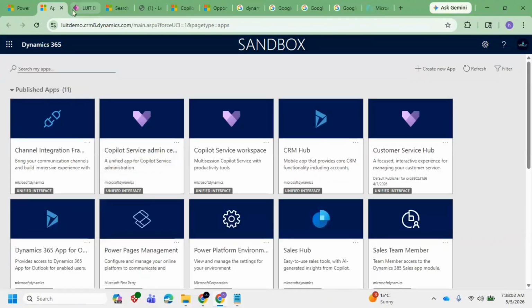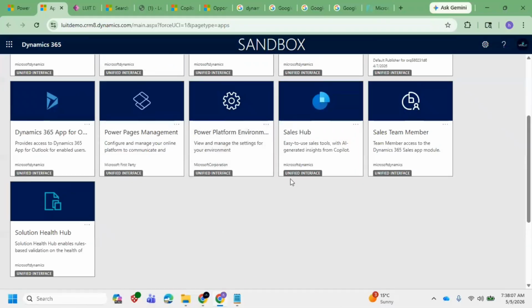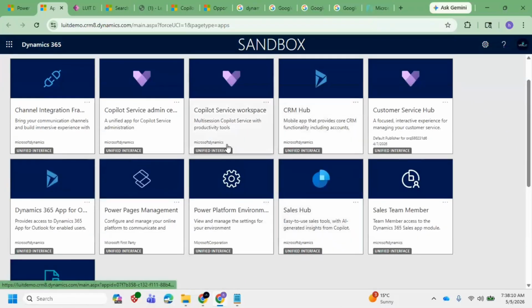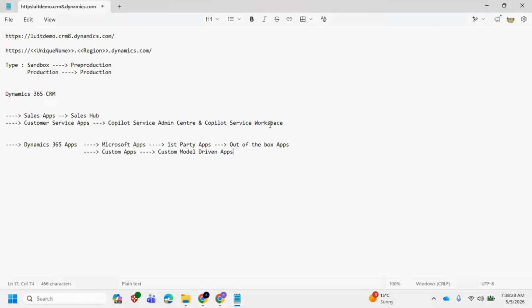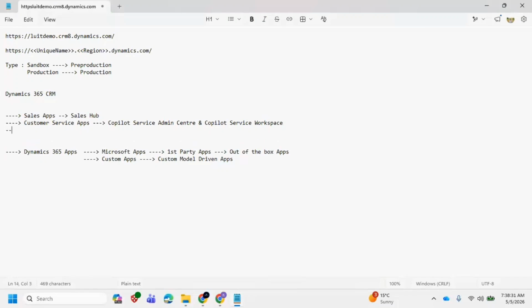Okay, so similarly, suppose you don't have a marketing module, but in general, if you create a trial account for marketing, you will have the marketing app as well. Similarly, customer insights. The same way, if you create a field service trial account, you will have the field service app. So the marketing apps will have the customer insights like that.